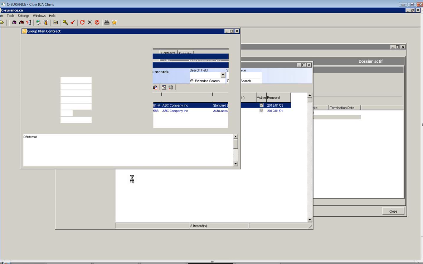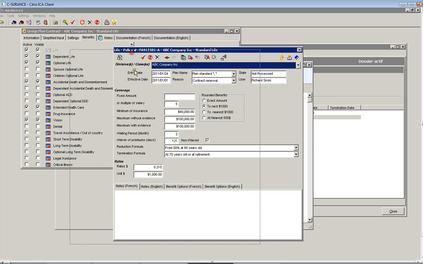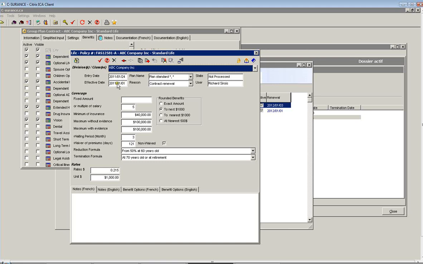So again, we are going into the standard life contract for company ABC. We go into the benefit, and we look at the specific life benefit. Now we are in a position to see that on January 1st, 2011, we had 5 times salary with limits of 40,000 minimum of insurance with a maximum of 100,000 with different other benefits here, and we've got a rate of 21.5 cents. If we move back in time, we'll see that in February, we had 5 times salary for 21 cents. And then we go back to October of 2010, 3 times salary for 20 cents, and so on, and so on, and so on.